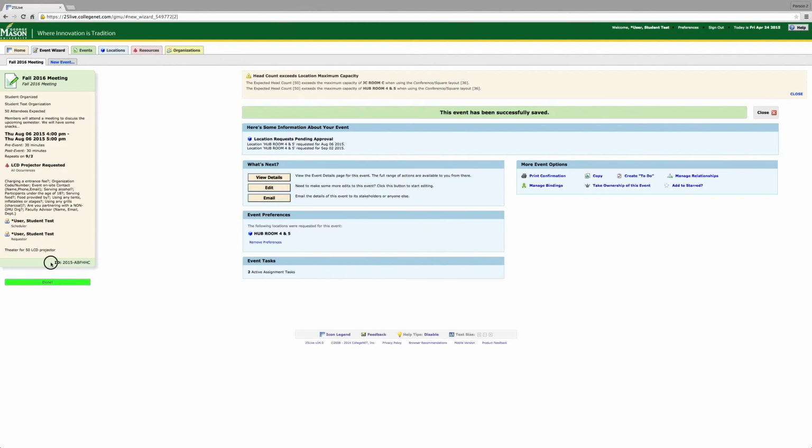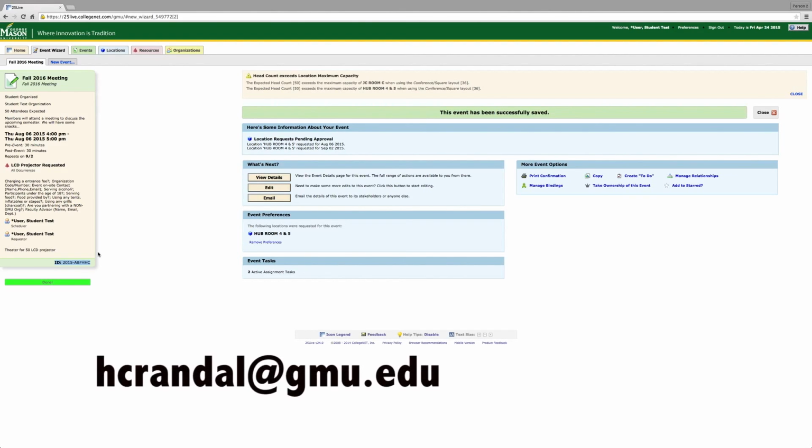Down here is the event ID, also known as the event reference number. This is your key to everything regarding this particular event. If you have a question about this event, need to cancel it, or have any changes, you will email Heather Crandall with the event ID and let her know those changes. If there are any questions on scheduling, or if you are having problems with the system, please email Heather Crandall immediately, and she will set up an appointment with you to help you submit a successful request.